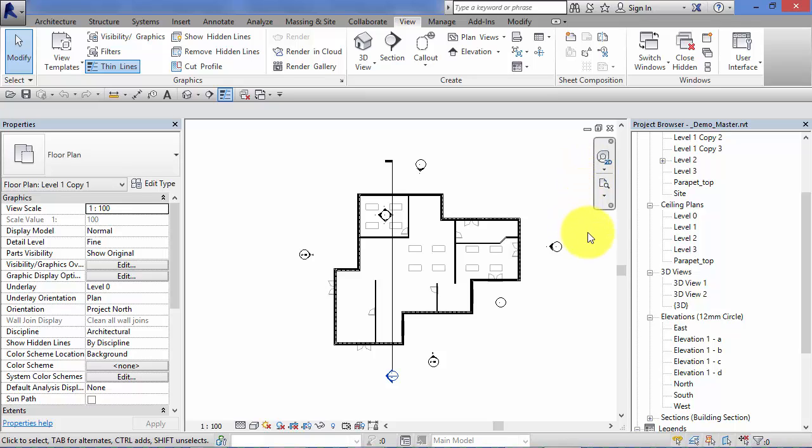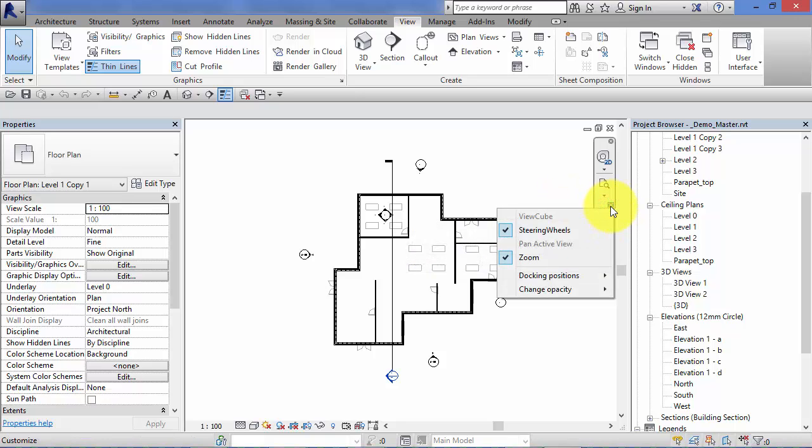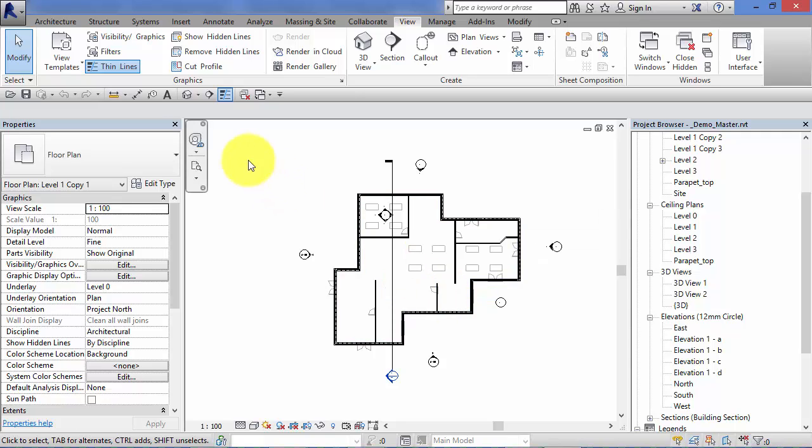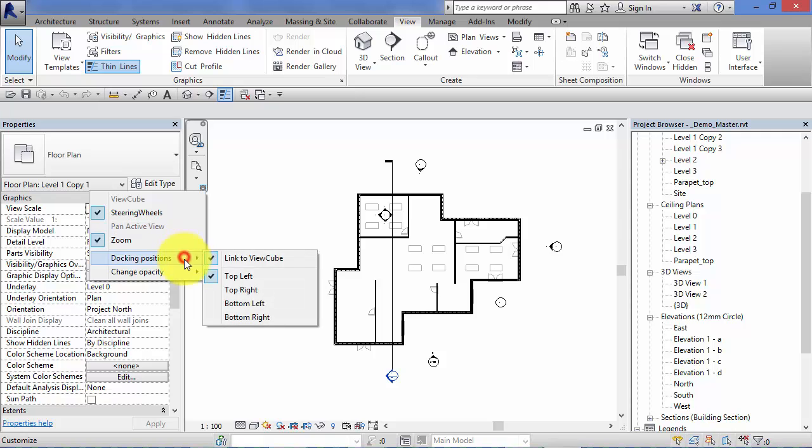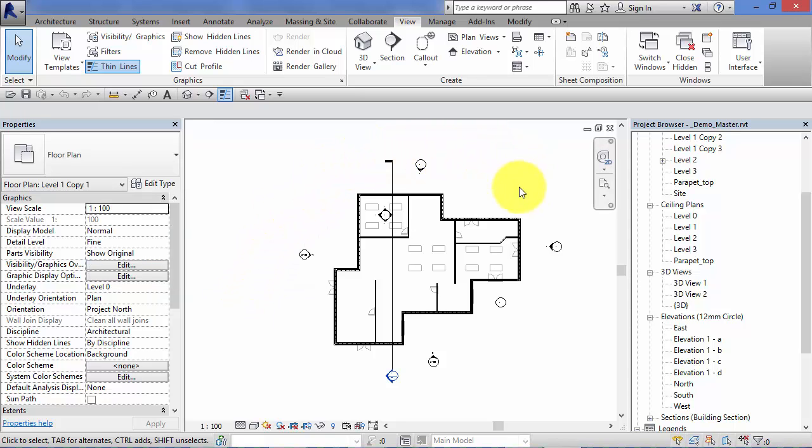The default position for this 2D navigation palette is in the top right hand corner of each window. That's where it's positioned at the moment. You can change that if you go to the little drop down menu at the bottom of the palette. We've got docking positions, so we can send it over to the top left of the window and bottom left and bottom right. I'm just going to put it back the top right where it was for now.